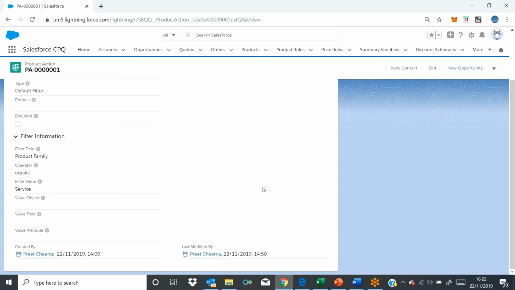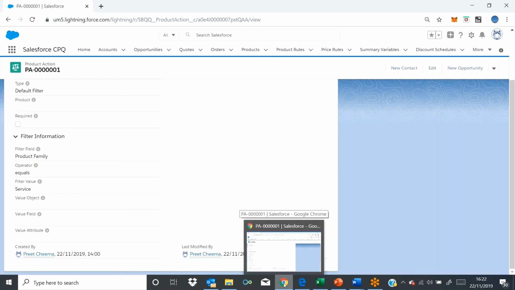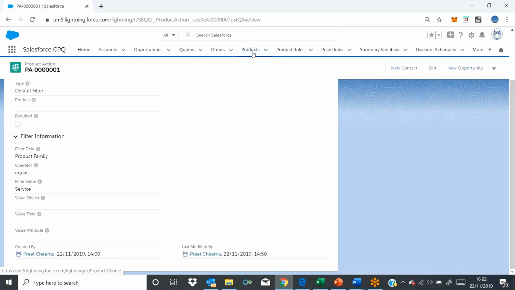So I tried that as well, but even that did not work. I thought maybe it's to do with the SBQQ. I got the issue. So basically, this product family won't work here. So what you have to simply do is on the product object, maybe you can write this down.